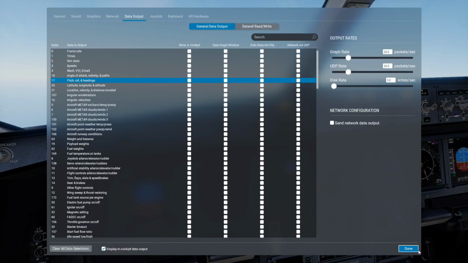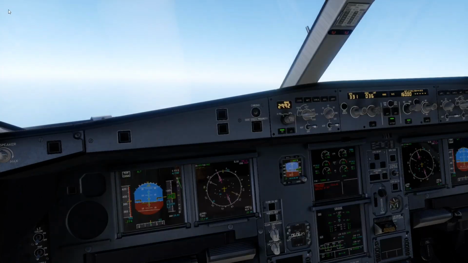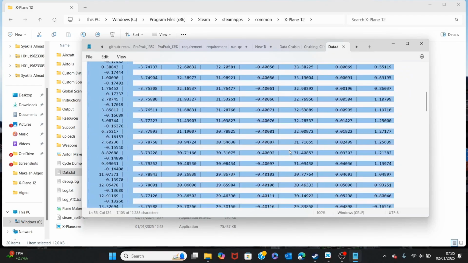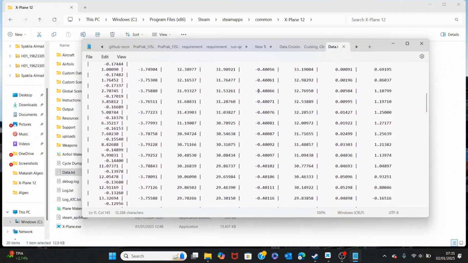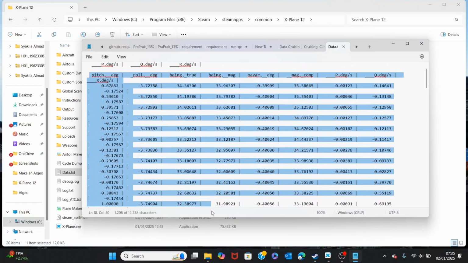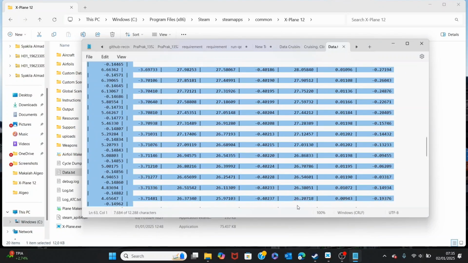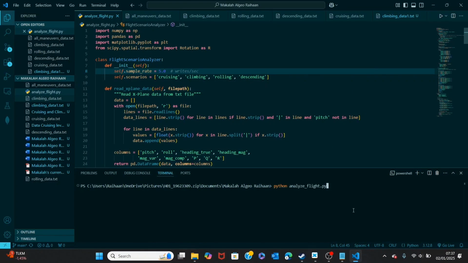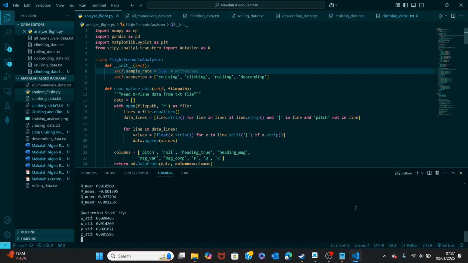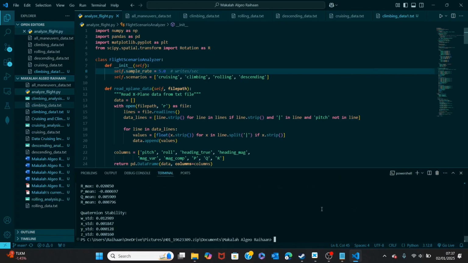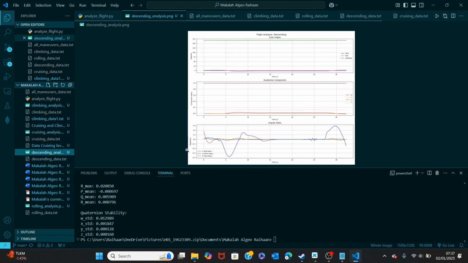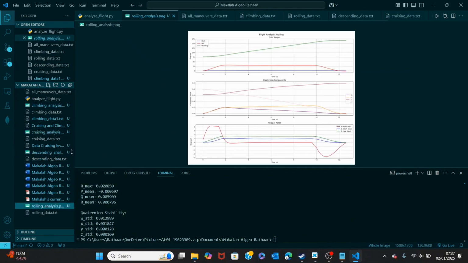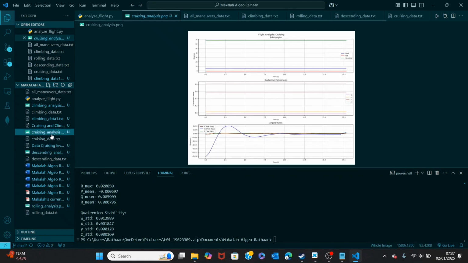We cleared the data section to stop collecting data, and then this is the data, and we copy it to a txt file in our folder in VS Code. To analyze it, we use Python code. You can see it on the screen, and after we run it, we get the analysis in the form of images for each scenario.